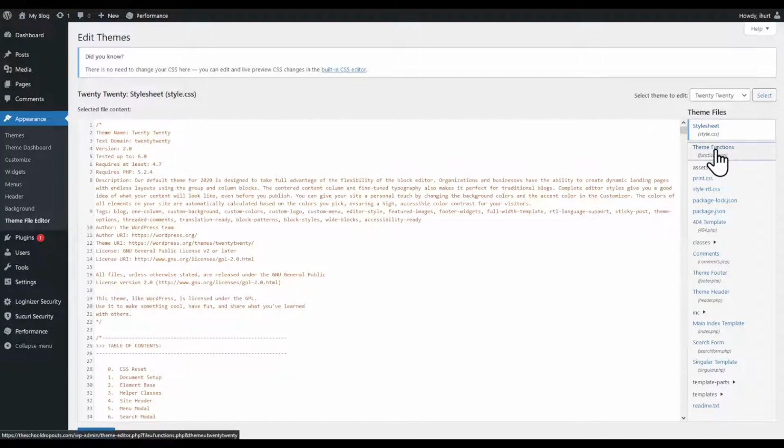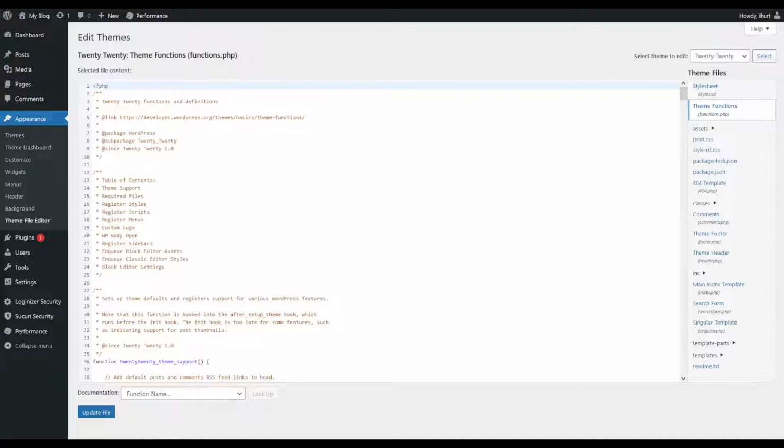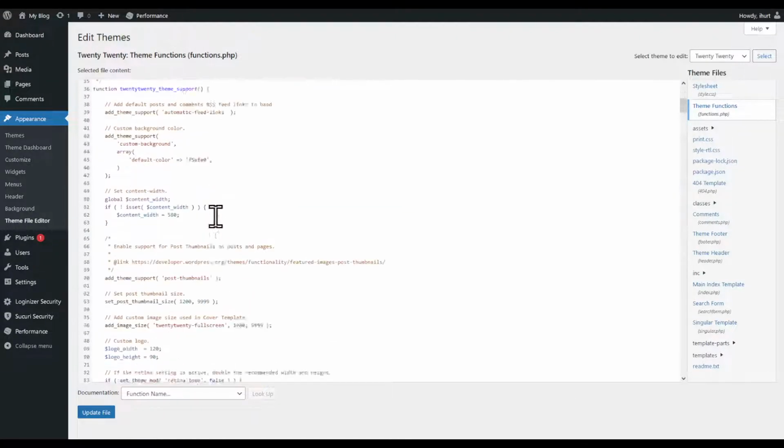To edit the PHP, head to the next page, which is Theme Functions, and you'll be presented with this page. Here you can find the table of contents again: theme supports, required files, register styles. You guys get the idea.